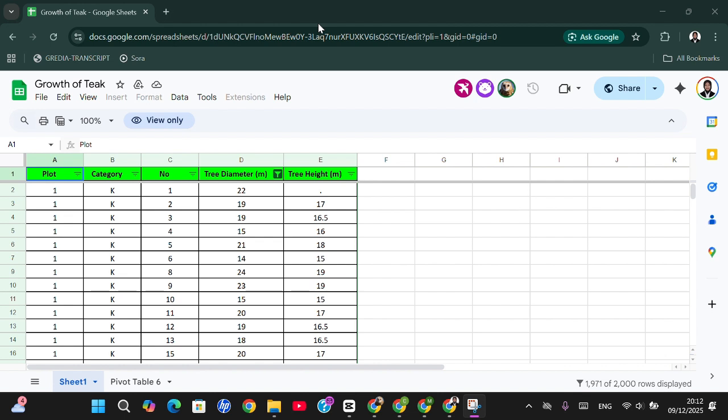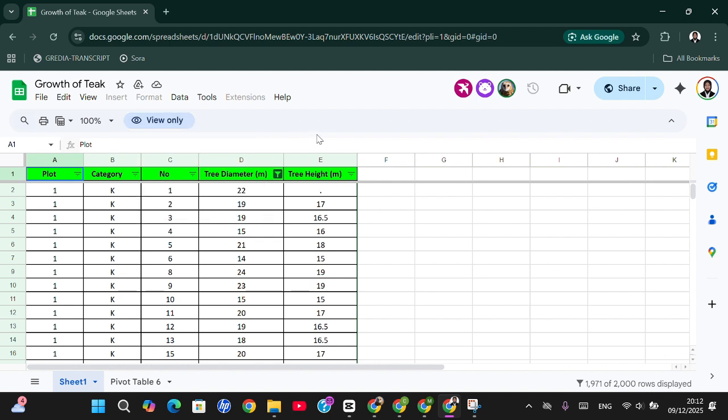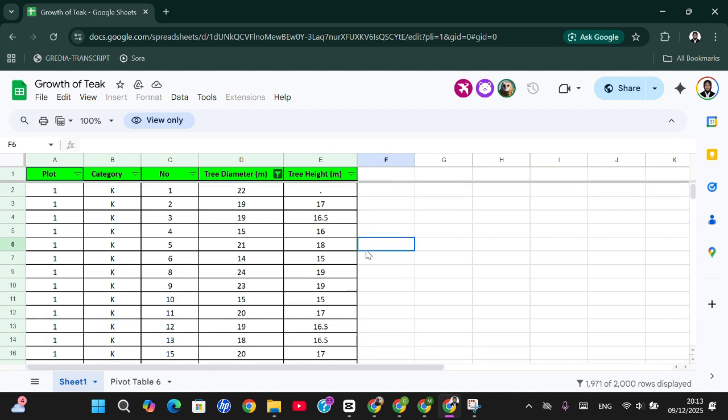As you can see, I have already opened a view only document in Google Sheets, and I can only view this document. If I want to make changes, I need to ask the owner for edit access. I can't edit this document, but don't worry, if you want to edit the document, I'm going to show you a trick to remove the view only so you can edit the document.